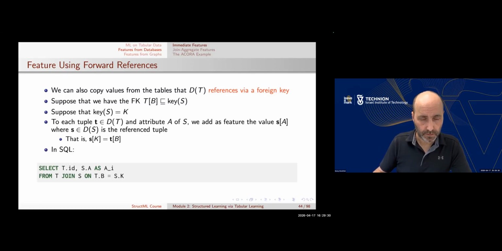select t.id, s.A from T join S on t.B equals s.K.